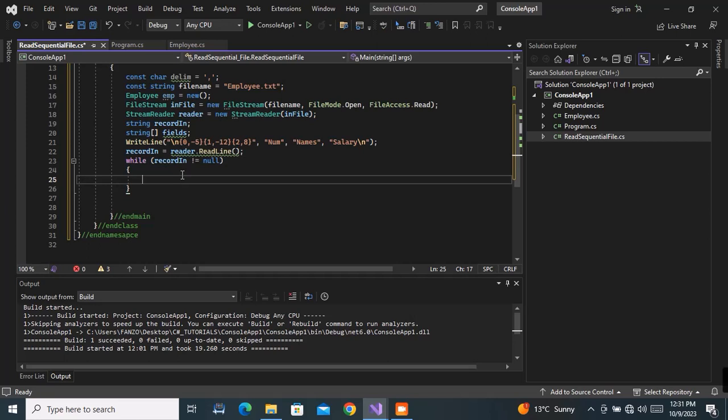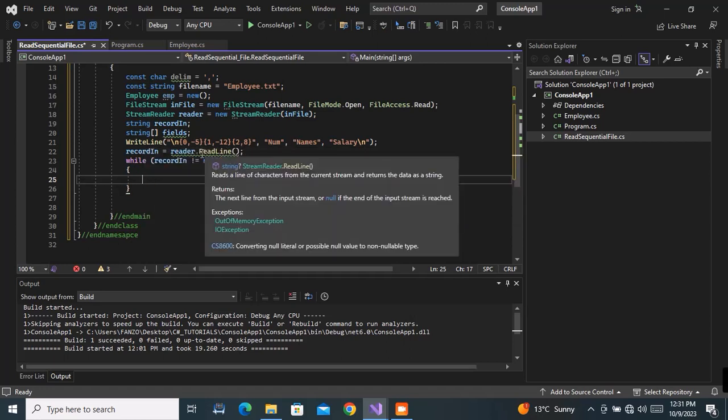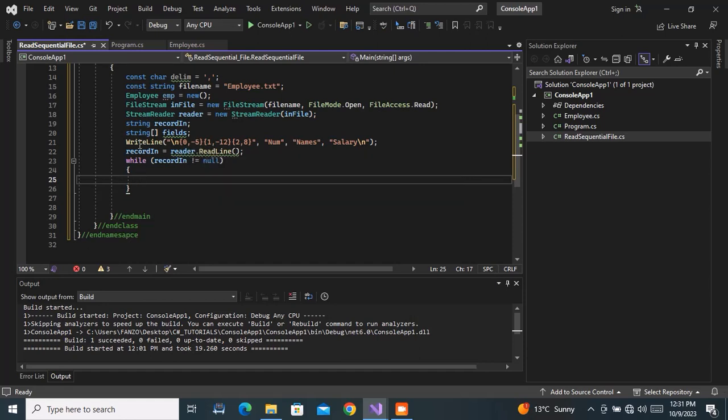So this will do what now? Remember, the record is equal to reader.ReadLine. So it will read the record and store it inside of the record variable. And when it is null, it simply means that it has read all the records, and then we will continue. So the first thing, when I enter inside of this while loop, I have an array of strings where I will store all the records one after the other.